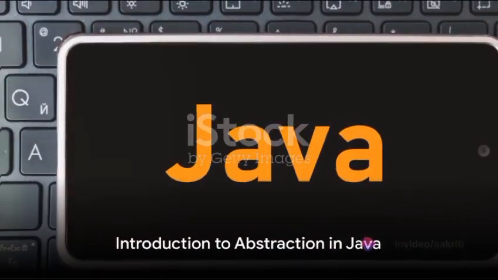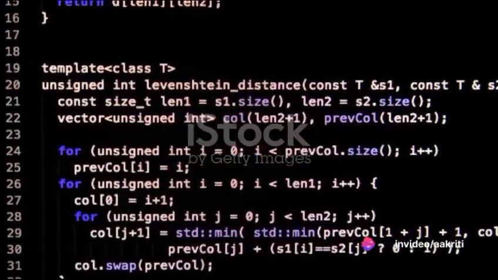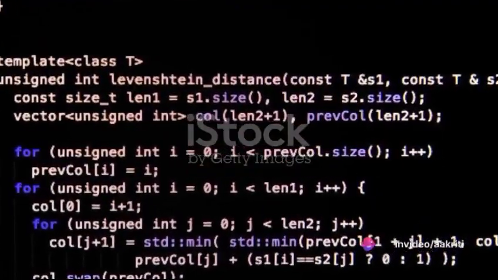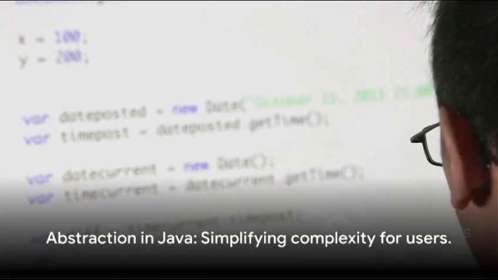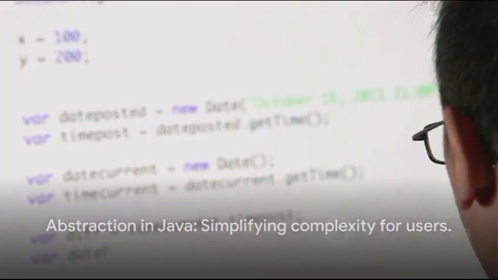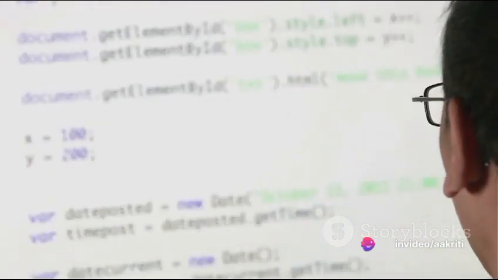In the realm of Java, a commonly used programming language, there's a concept that is intriguing and fundamental: abstraction. But what is abstraction? In simple terms, abstraction in Java is a process of hiding the implementation details from the user and only providing the functionality to them.